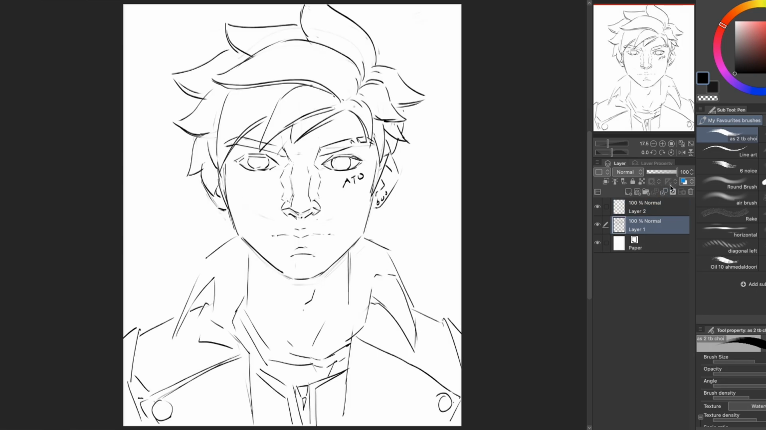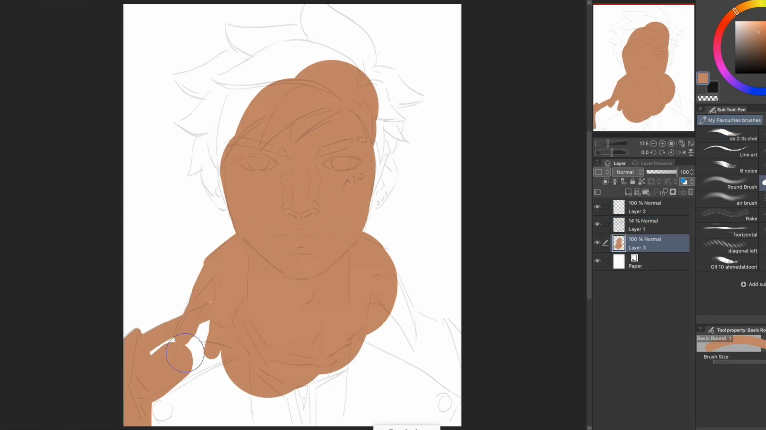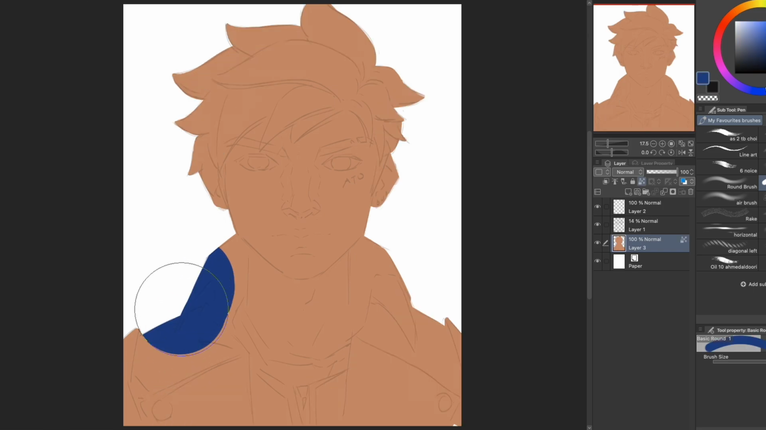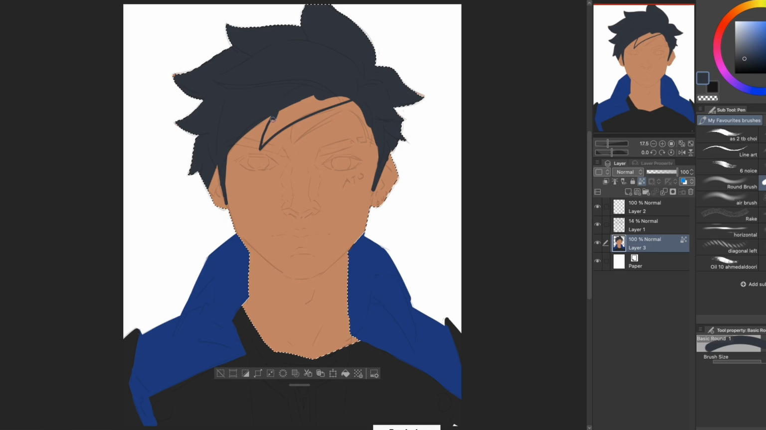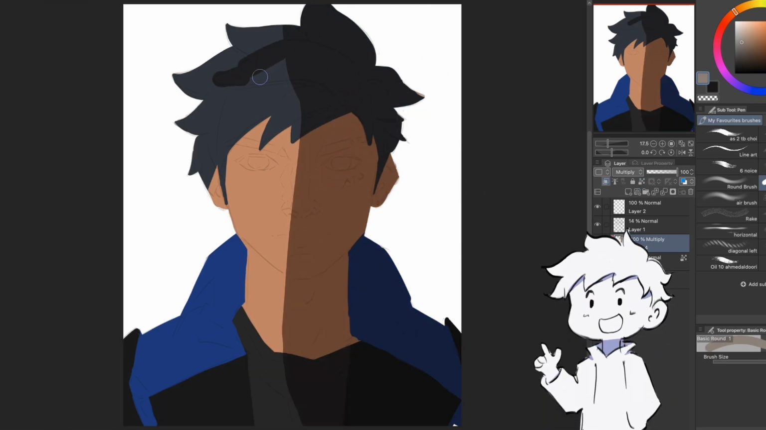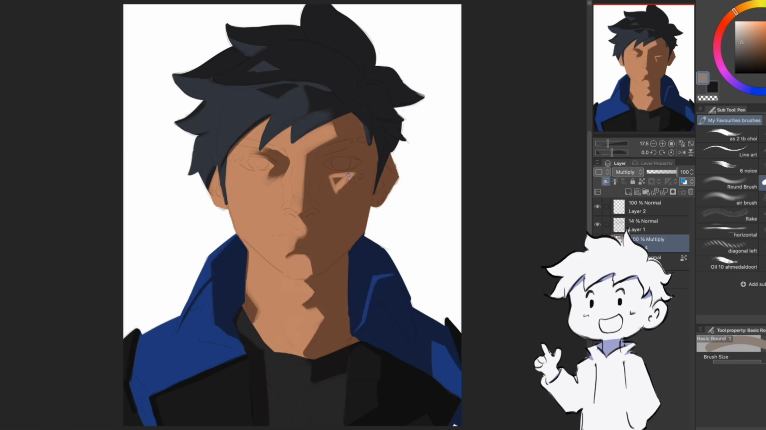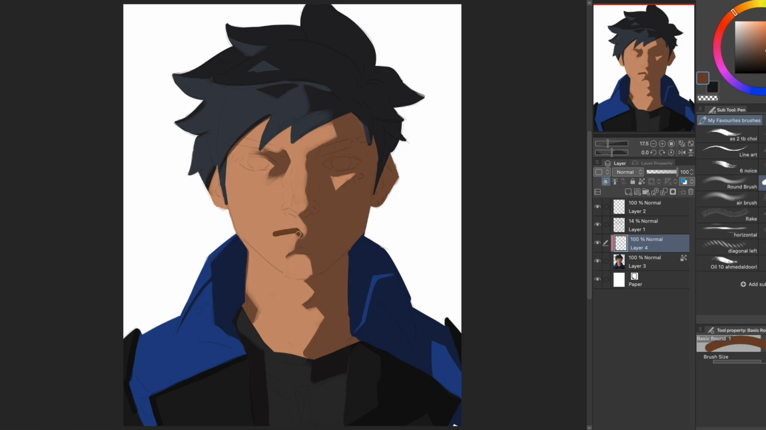The next thing we are going to do is color blocking. Again, I don't overcomplicate every little detail at this point. Next, I add the shadows using a multiply layer. This allows me to apply shadows of both face and clothes simultaneously. Just adding more flat shadows like the lips, the eyes.